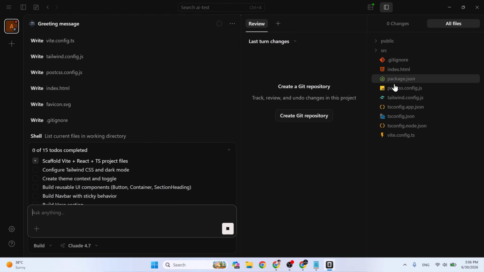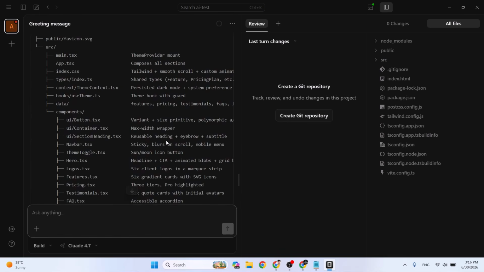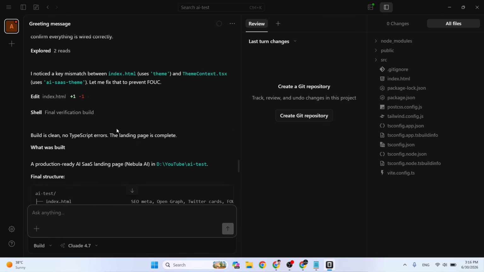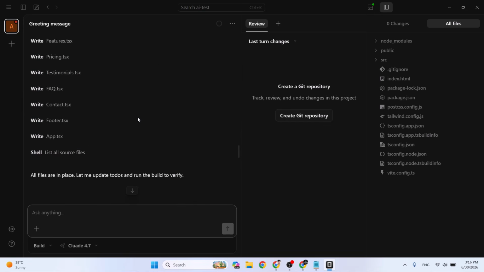So you can see this file has been created. So it will now create our project also. It will complete our project first of all, then it will configure Tailwind CSS. So it has completed its tasks. You can see the structure of our project and all to-dos have been completed. All files have been created.